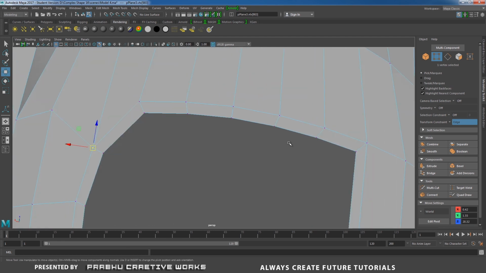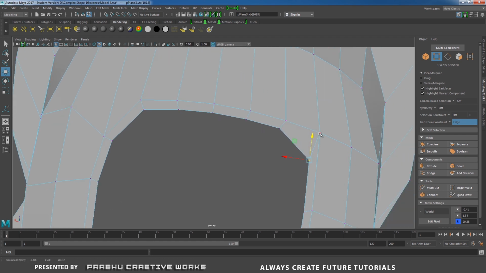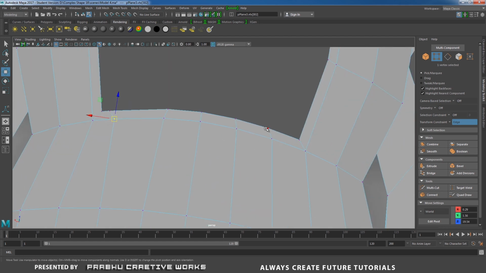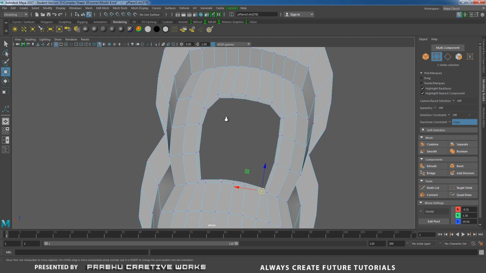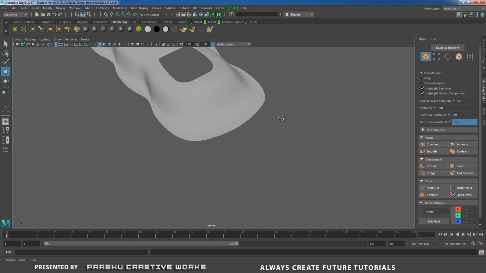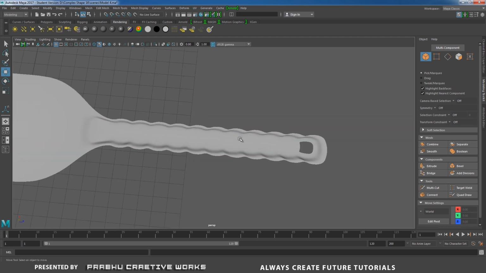Like this. So do the same thing on here. You need to keep this edge as close as possible. Now right click and choose object mode. Now press 3 on the keyboard. So now you got a perfect cut over here. Now I turn this edge constraint off.